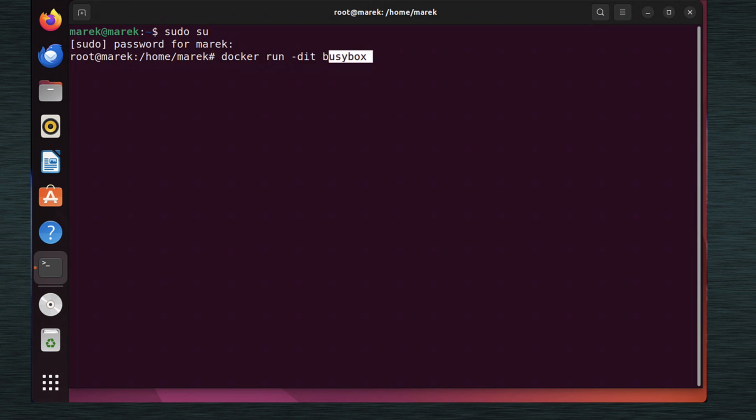And that busybox container is sometimes called a Swiss Army tool. It's only like 5 megabytes in size, but it's a great candidate for us to work with volumes and bind mounts. The -d argument means it will be detached. This Docker container will be detached from this terminal session. So even if I close this window, it will still be running in the background.